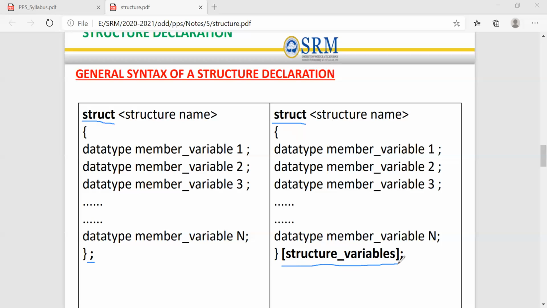Structure variable in the sense, for example, here I said I'm going to create the structure for student. Okay, so first I will create a character name of size 10, then int register number, then float marks. Okay, so now this is a common structure for all the students.